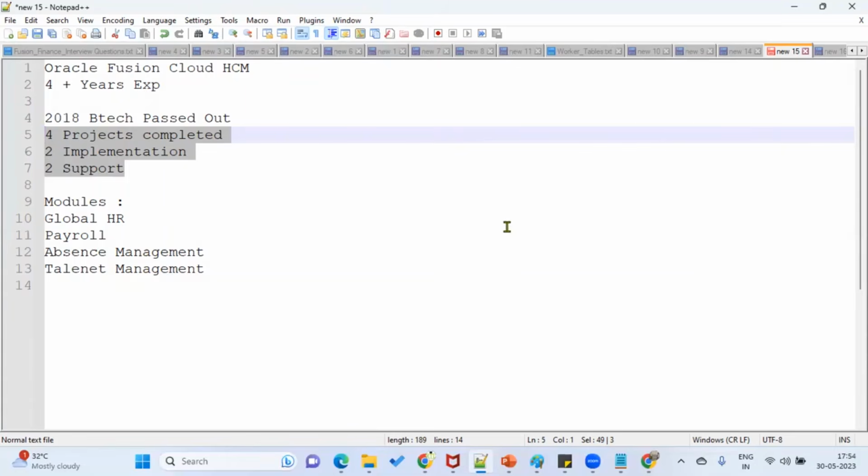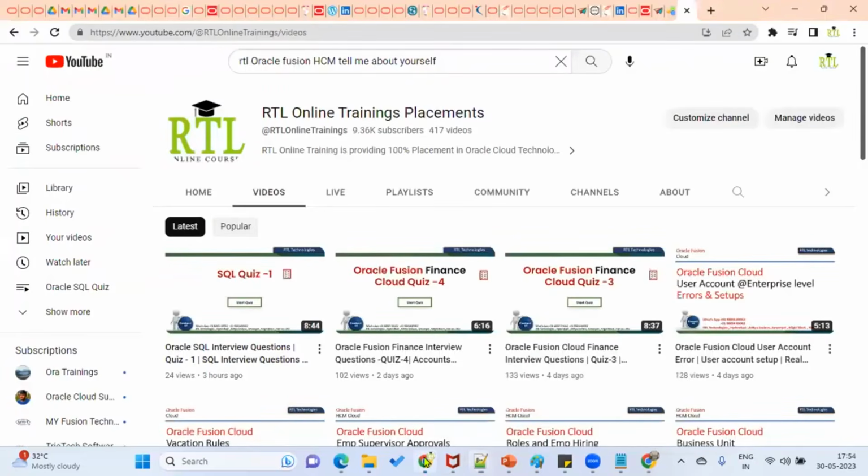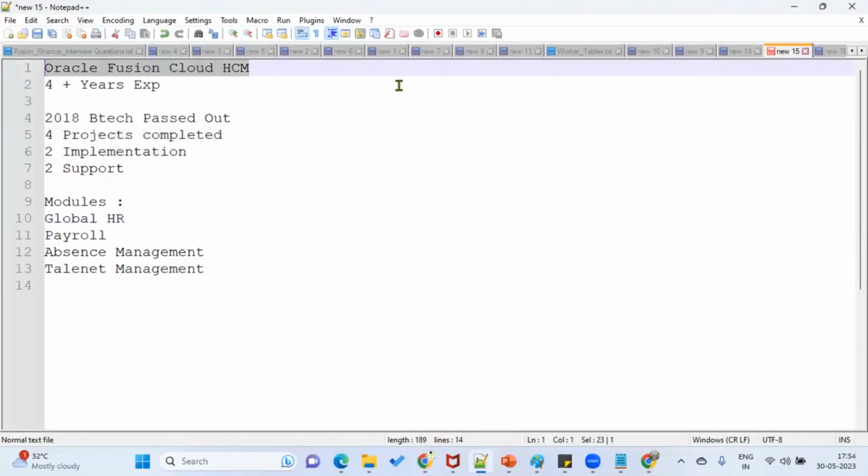So we have to introduce ourselves like, I'm working with Oracle Fusion Cloud Human Capital Management, and I've been working with Oracle Fusion Cloud in HCM for 4 years, right? And BTech passed out. That's what our profile is showing. So what we have to do is we need to start with our graduation education. After that, total number of years of experience in which technology, okay, and then total number of projects involved.